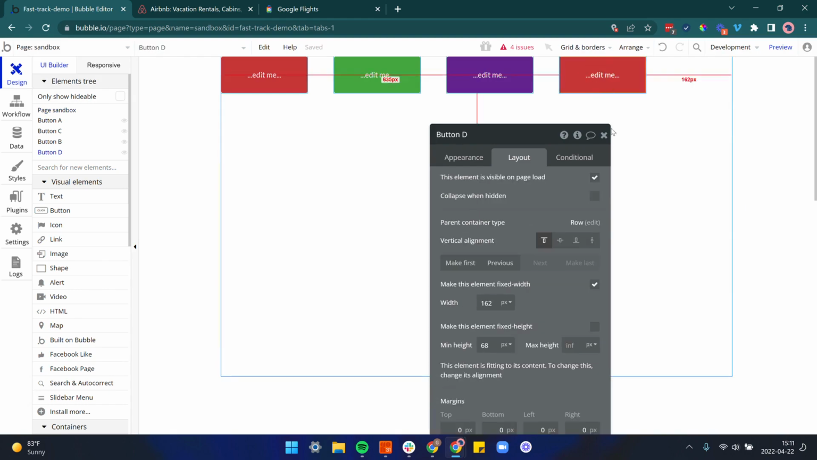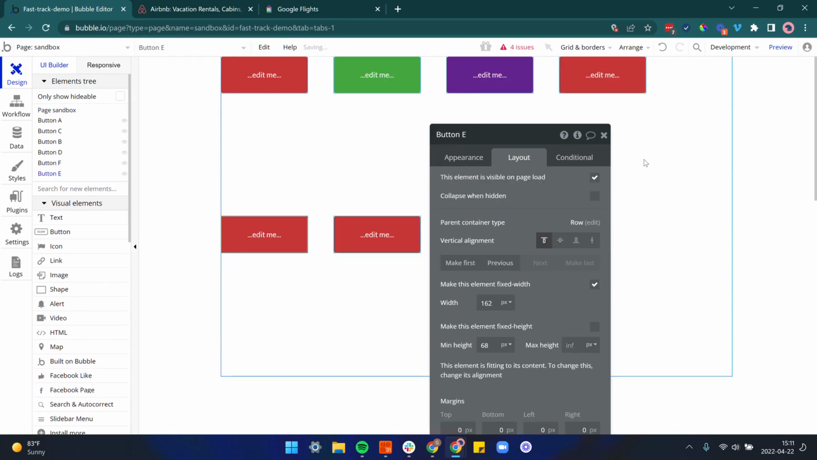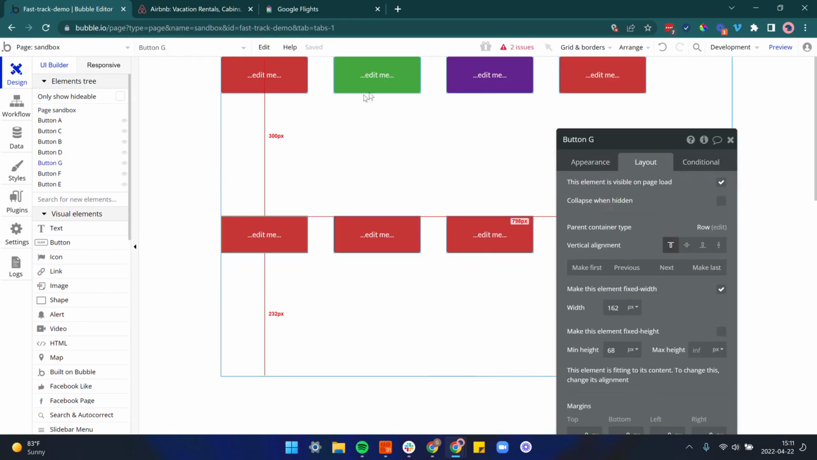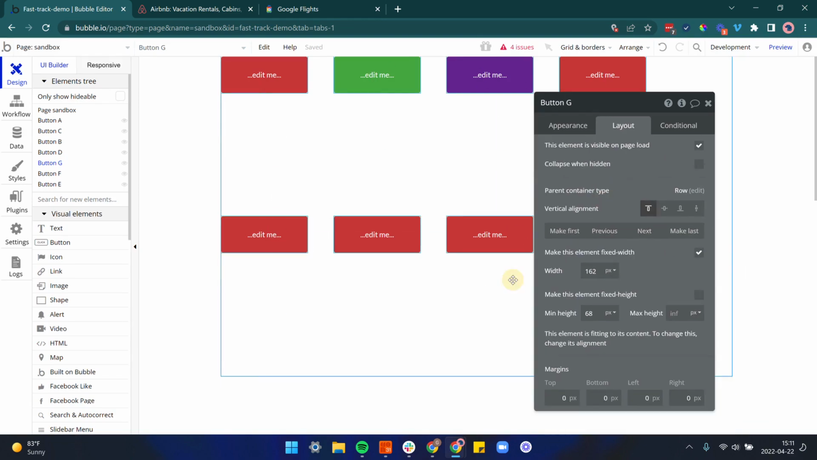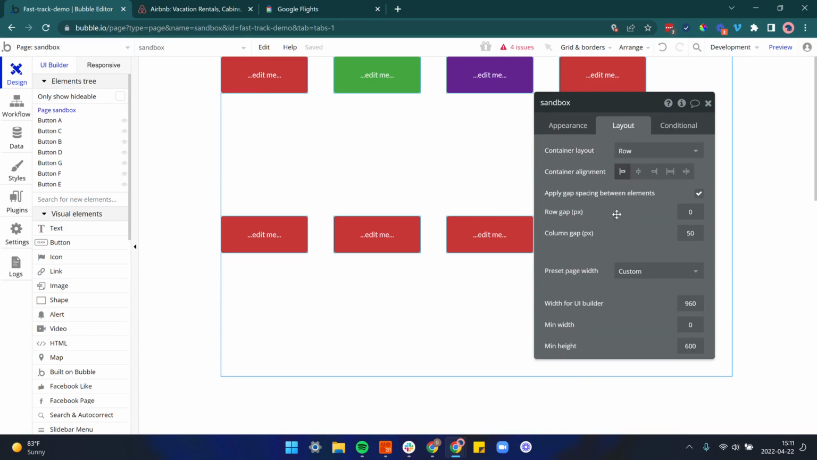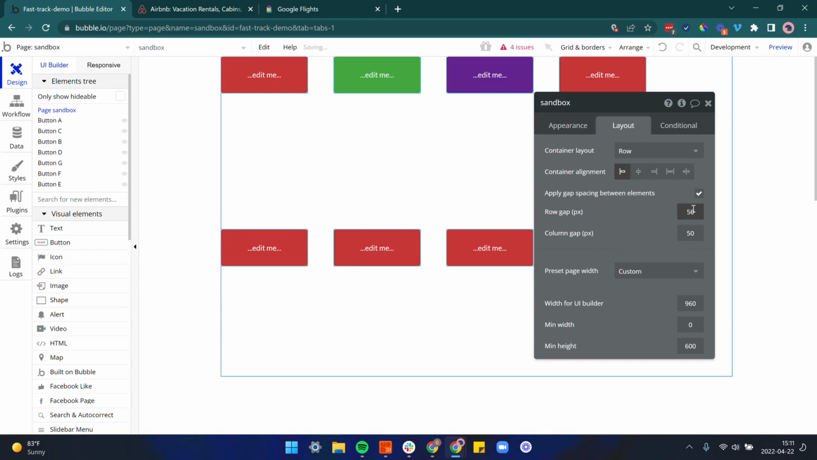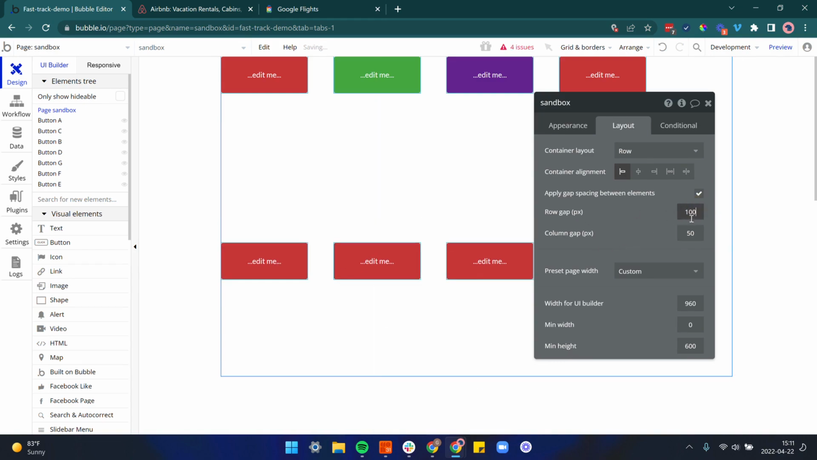Now, the reason the row layout style also has the ability to create row gap spacing is because if I run out of room to display all of my elements on one line, Bubble's going to wrap this to a second line. And I can control the spacing of the row gap of those elements. So let me pull up here. If I change, let's actually, there's some stretching happening here. Let me see here. Let's do a 50. You see how that pushed that down a little bit like this?